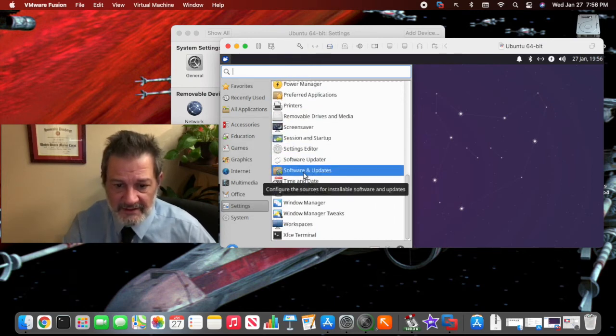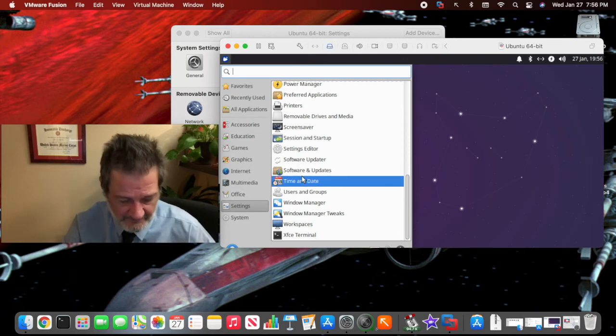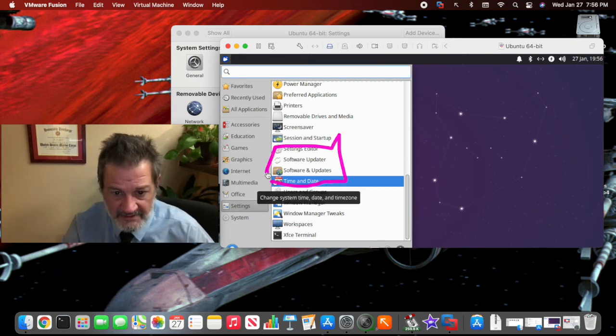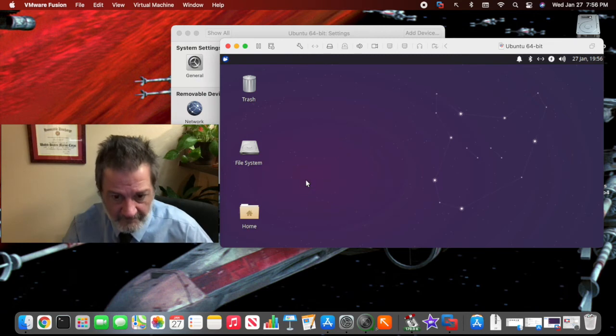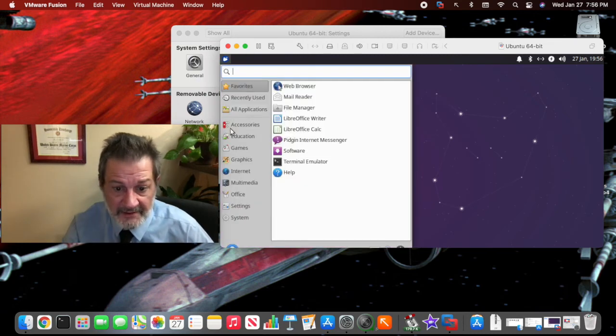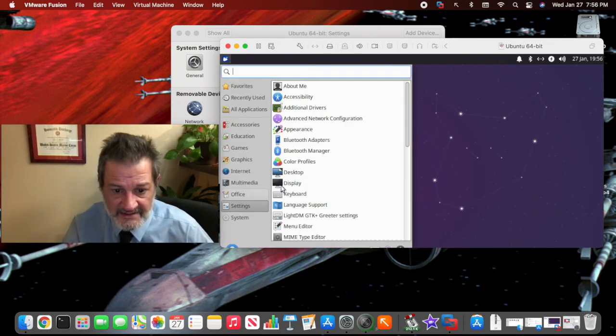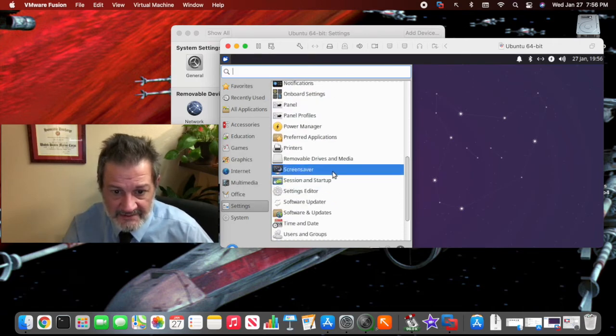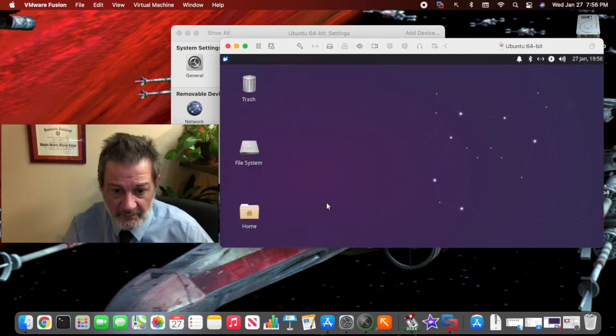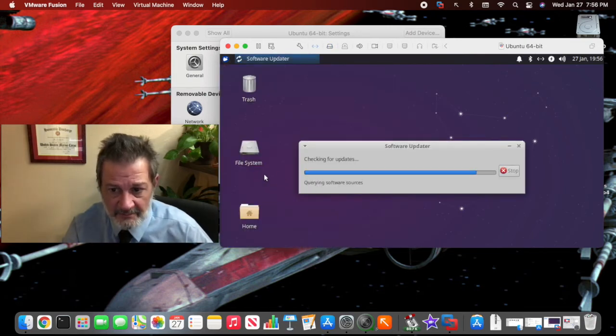So we're going to look at right here, Software and Updates, and we might look at the Software Updater as well. But we're going to start with Software Updates. We're going to click the menu again. We're going to go to Settings, and we're going to scroll down and we're going to look at software. Nope, we don't want software updater. Well, let's go ahead and start with that.